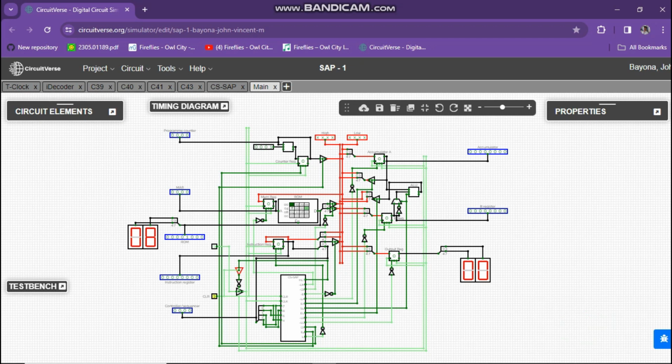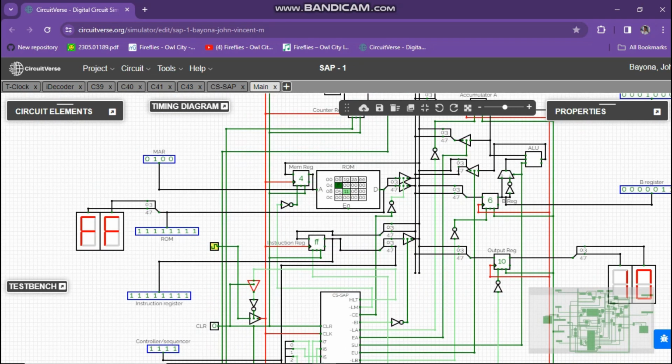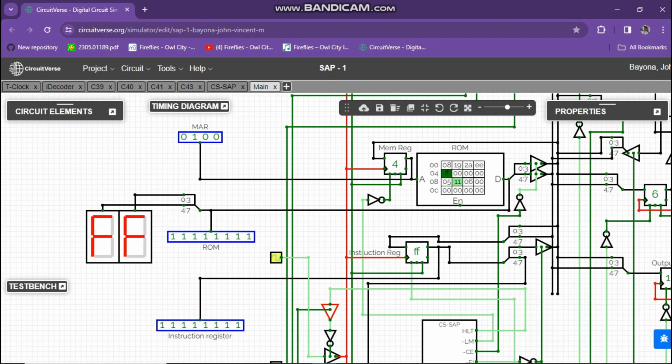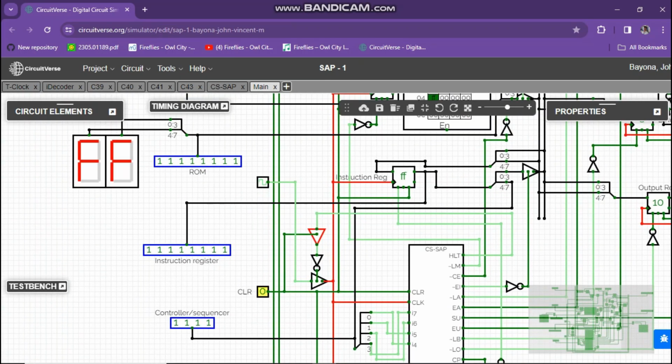For the last component, output register. An output register in the context of computer architecture typically refers to a register used to temporarily store the result or output of a computation or operation before it is transferred to another part of the system. Registers are small, high-speed storage locations within the central processing unit that facilitate quick access to data during processing.